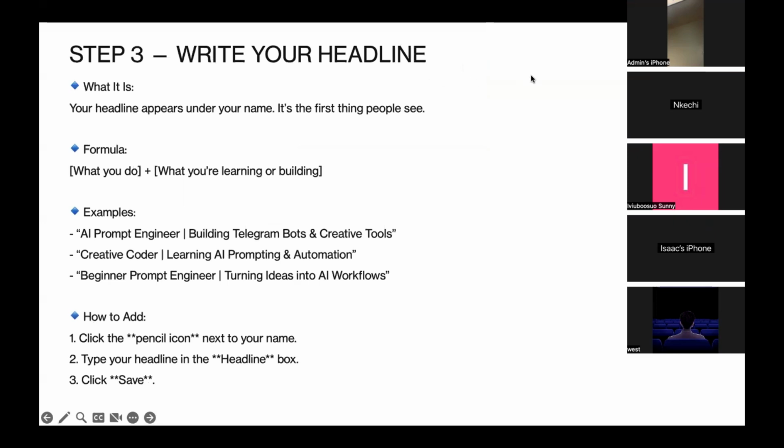Step 3, write your headline. So what is a headline? Your headline is something that appears under your name. It is the first thing people will see. The formula for your headline is what you do plus what you are learning or building. What do you do? What are you learning?